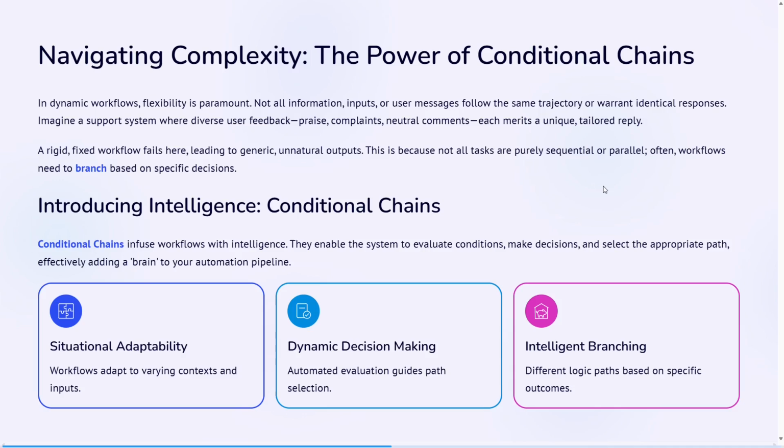Now we move on to conditional chains. In many real-world workflows, what we want the system to do next depends on the situation. Not every piece of information follows the same path. Not every input deserves the same treatment. And definitely, not every user message should trigger the same response.